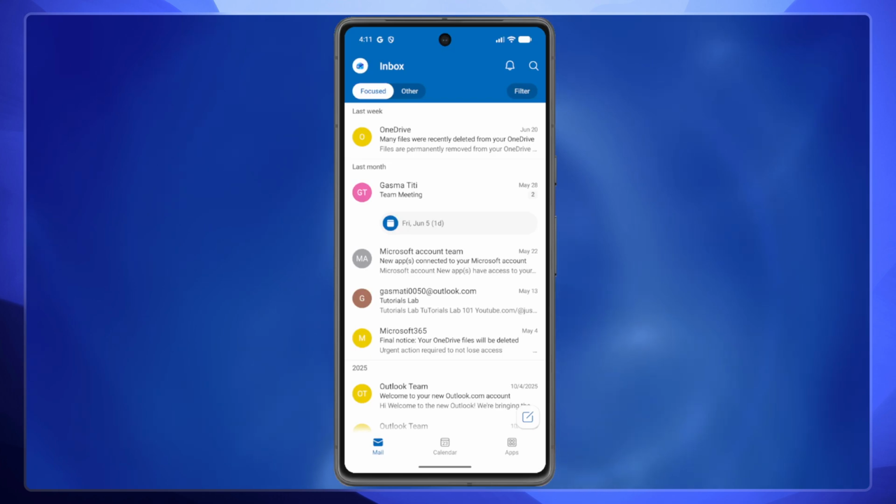Hey everyone, today I'm going to show you how to fix Outlook login error on mobile. Without any further ado, let's get started.